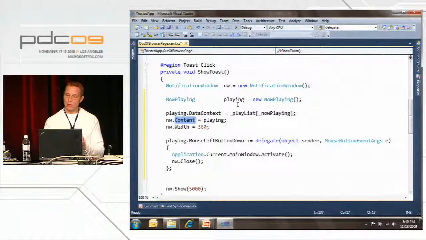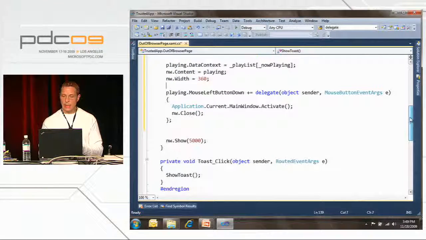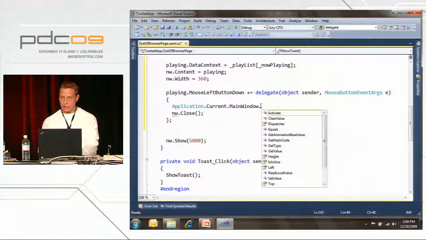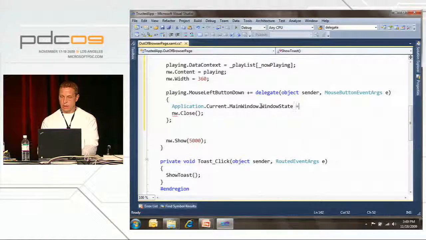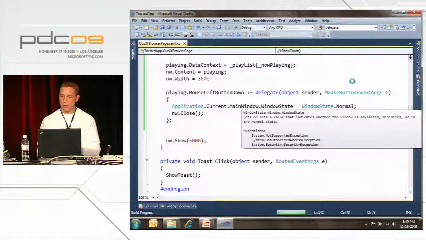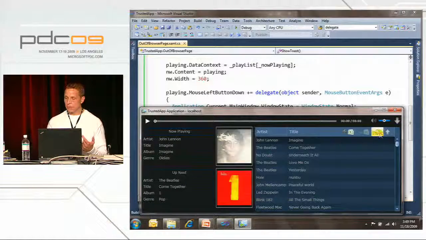So in this case, I want my user control to display, so I'm telling my notification window its content is that user control. I can set the width on this thing, and I'm also hooking an event handler on it so that if I click on that notification window, I can either activate the window, but I think in this case I'll set the window state to WindowState.Normal and show you this experience. So really I've only done a couple of things in here.